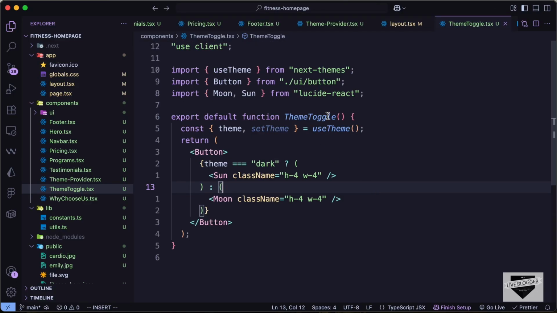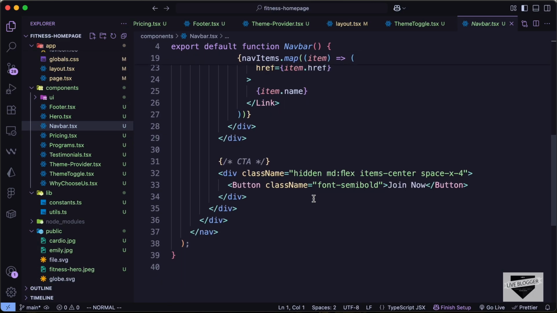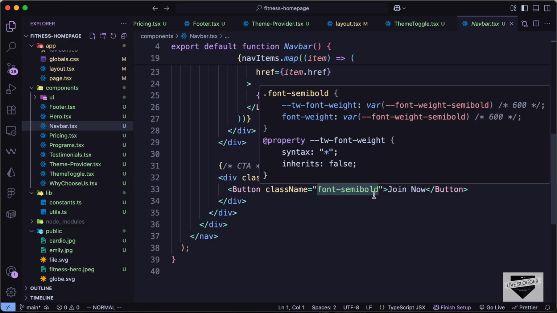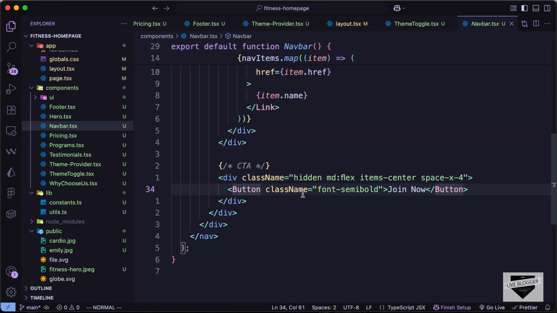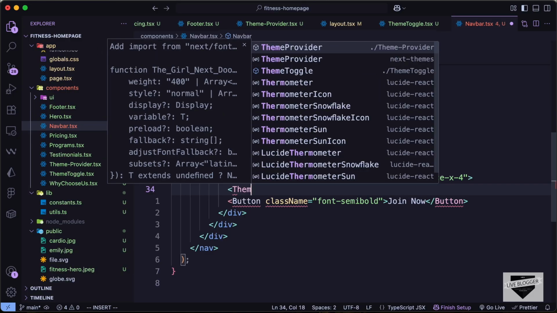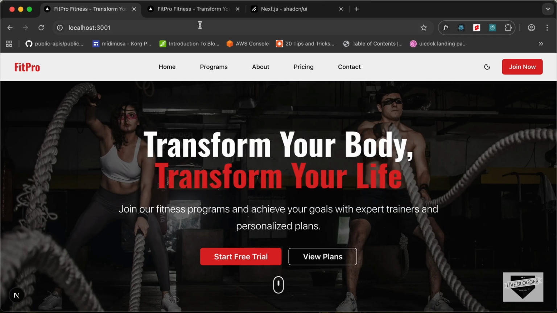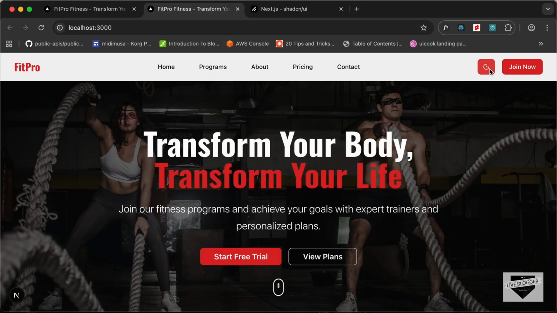And now let's add this theme toggle to our Navbar. So let's go to the Navbar component, and here we can see we have this join now button. So we will add the theme toggle button just before this join now button. So let's type ThemeToggle. Let's go back to our website, and now we can see we have this button being displayed over here.